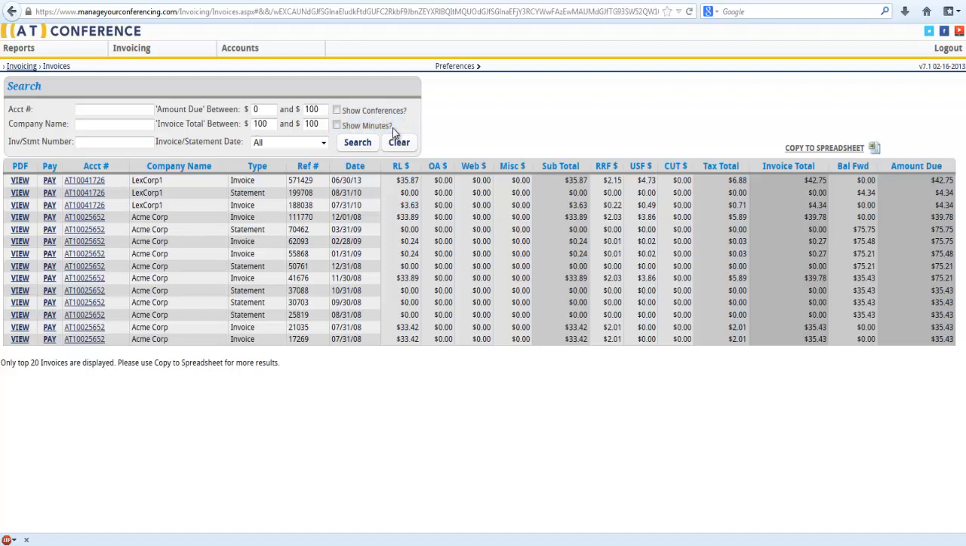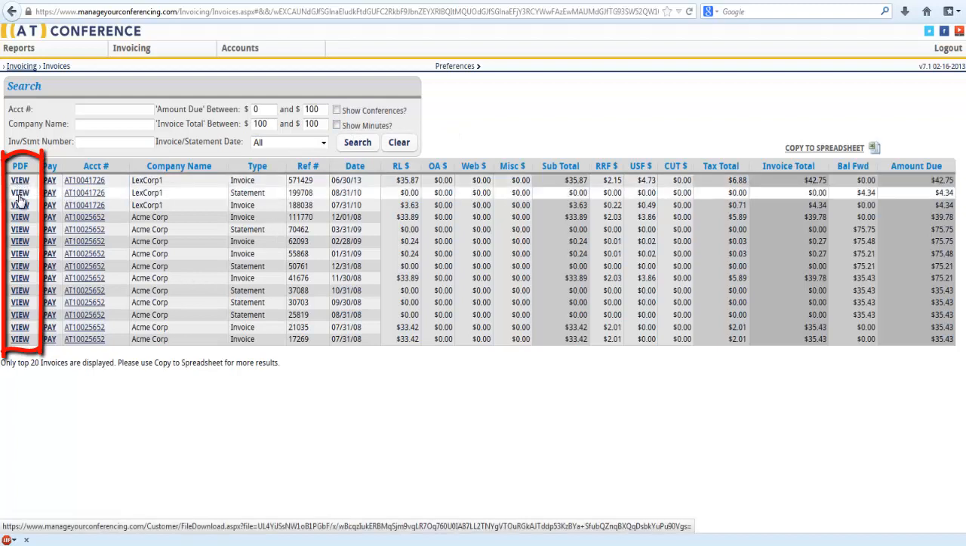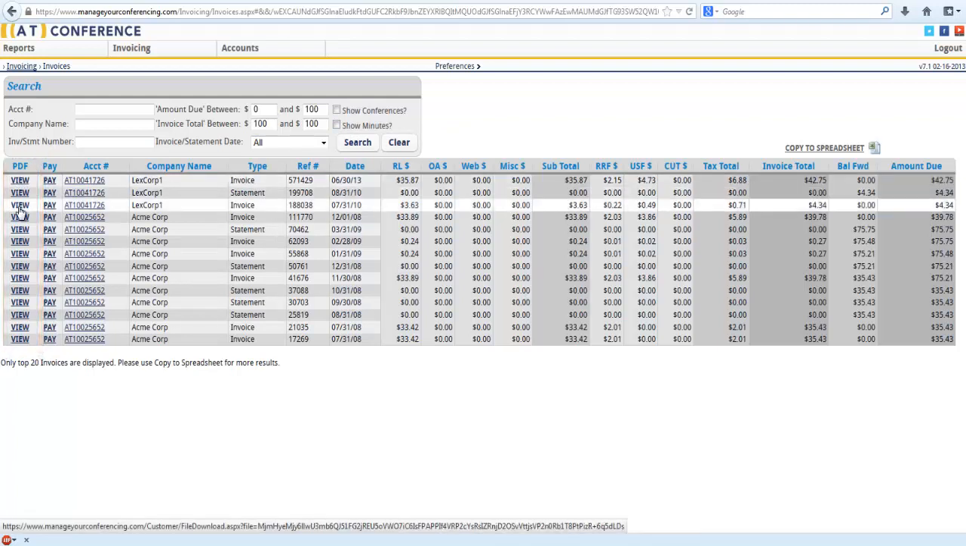If you want to view an Adobe PDF of your invoices, you can do so by clicking the View button next to each one in the invoice list. Doing so will open the invoice on your screen in the PDF viewer where you can view it.